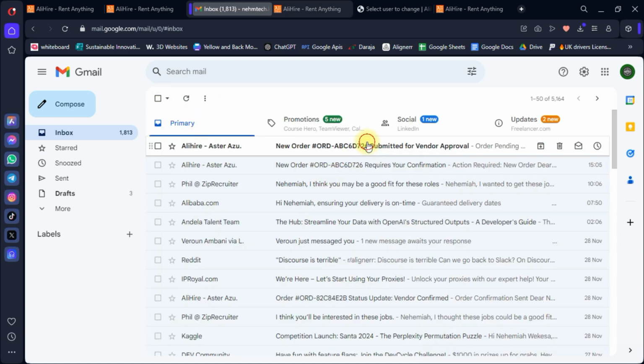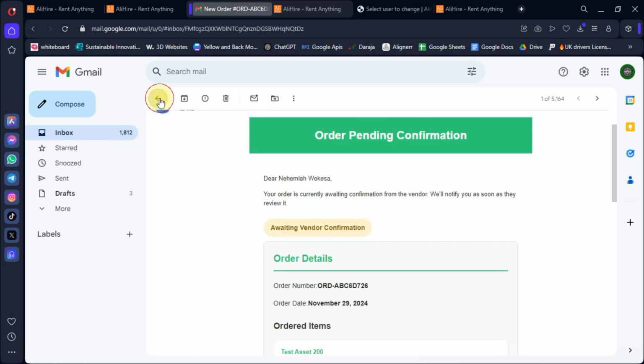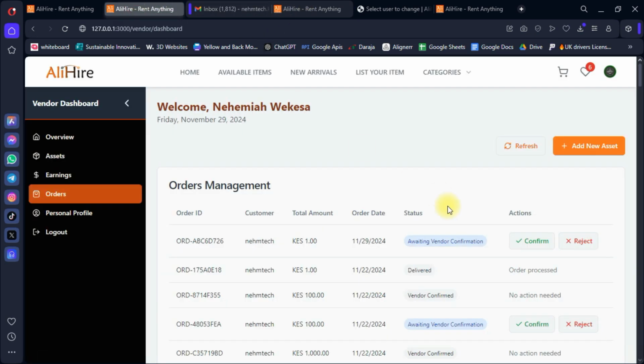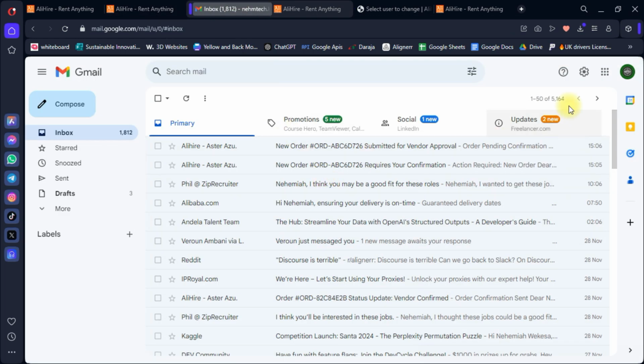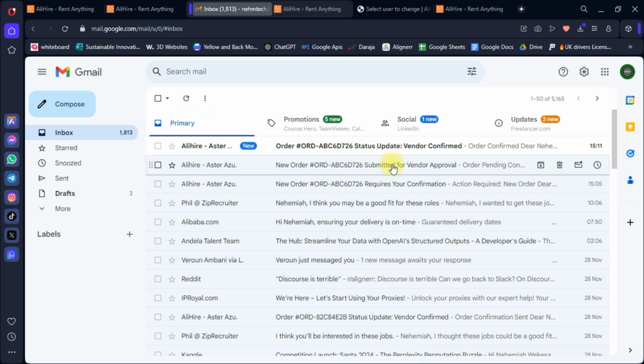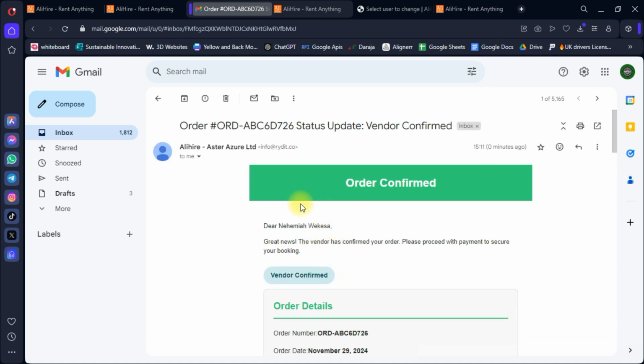And then now for the customer, you'll see this notification: your order is currently awaiting confirmation from the vendor and all that. Now when the vendor approves your order, then you will receive a notification. Remember, I'm using the same email for the vendor and the customer. I'm trying to apply as a customer and at the same time as a vendor. That's why I'm receiving two notification emails. So when I give it some time, I can see the notification. So the vendor has confirmed. Now this is the notification for the customer.